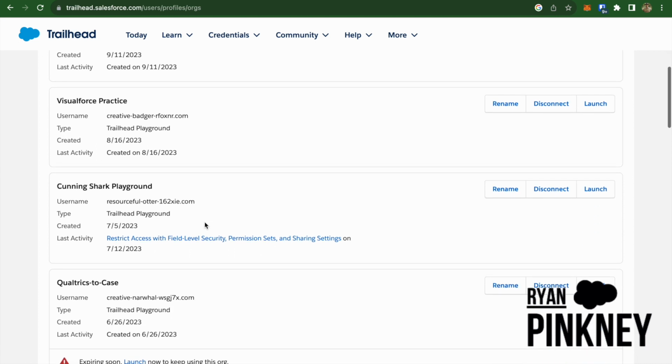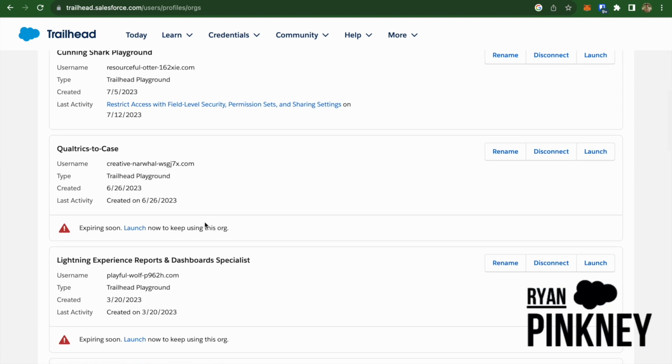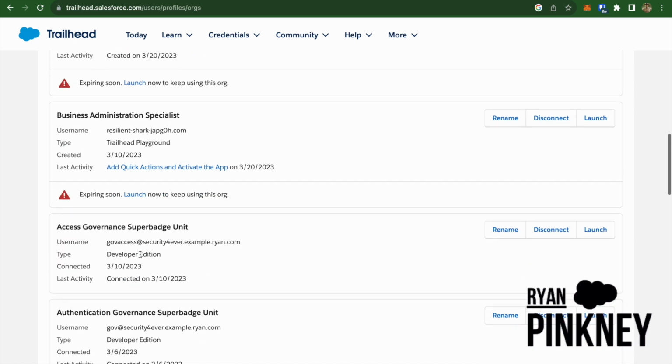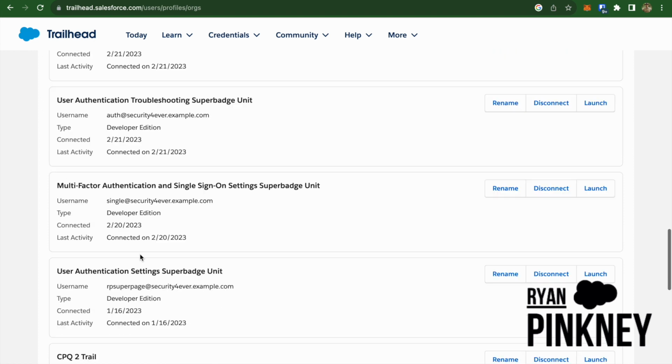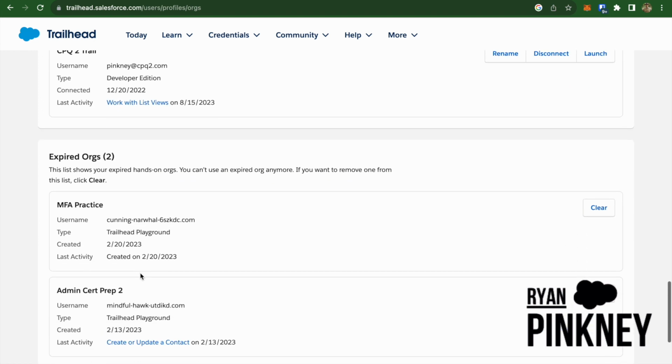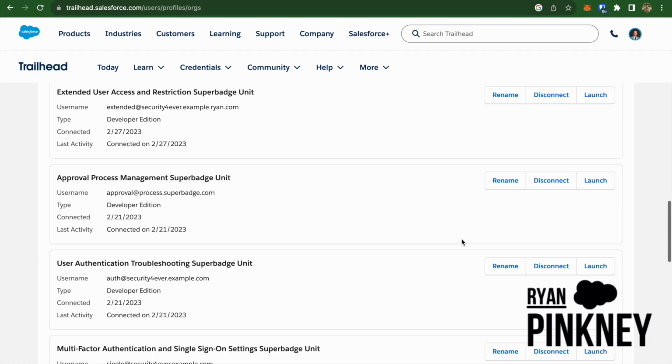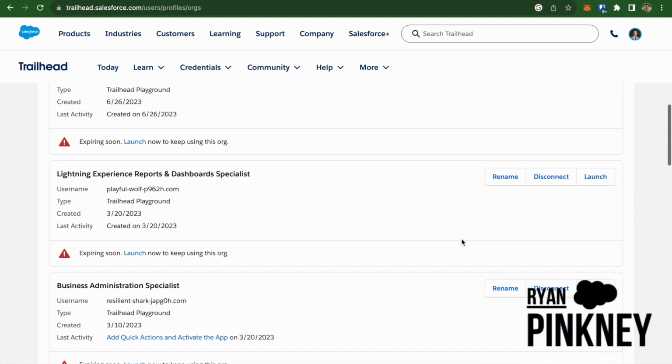Also important to remember is your Salesforce Playgrounds will expire after a certain amount of inactivity on that playground. So if you are developing something and you don't want to lose whatever you've built, be sure to keep that in mind and don't let your org expire. Once the org does expire, it will show up down here in the expired org list, and it'll give you the option to clear it, and that will open up some slots so you can have more playgrounds.